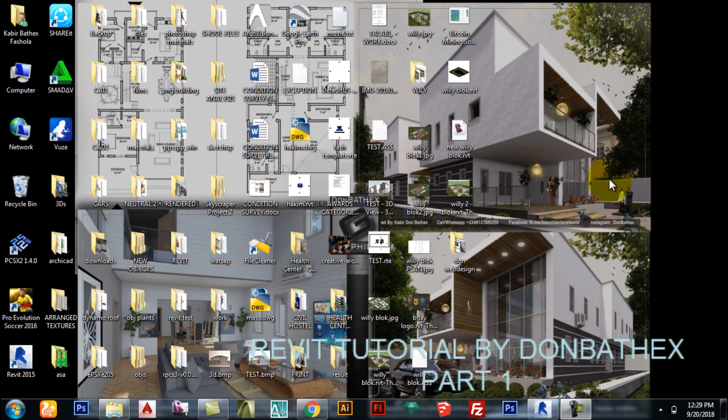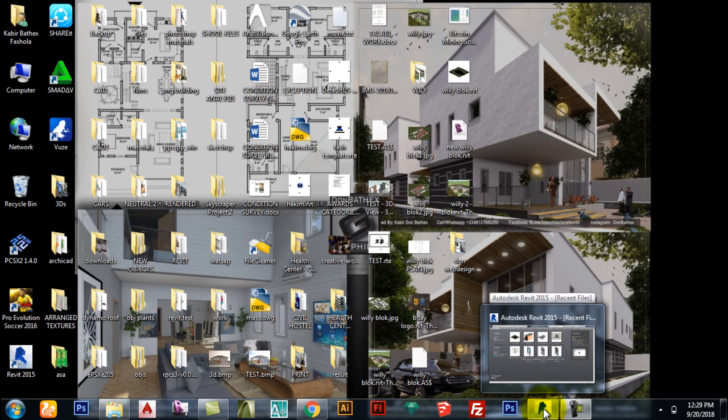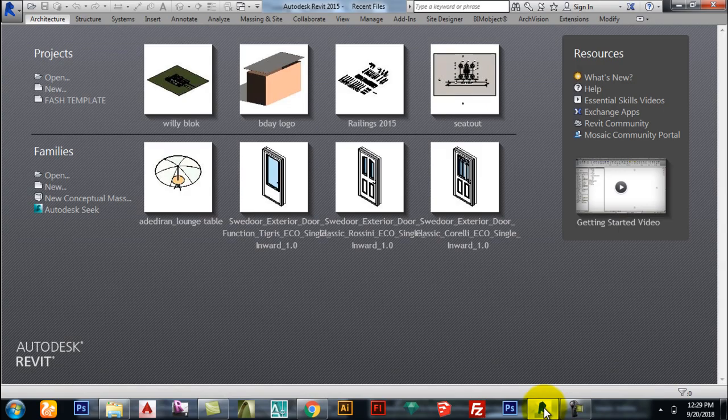Hello, this is my second Revit tutorial, and I would like to explain it as a beginner so you can understand the usage better. Now, once you open your Revit, I'm using Revit Architecture 2015. So once you open your Revit, this is the first thing you should see.